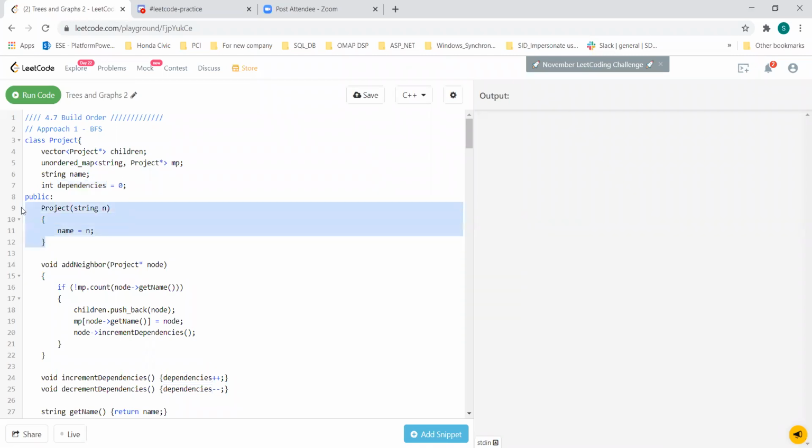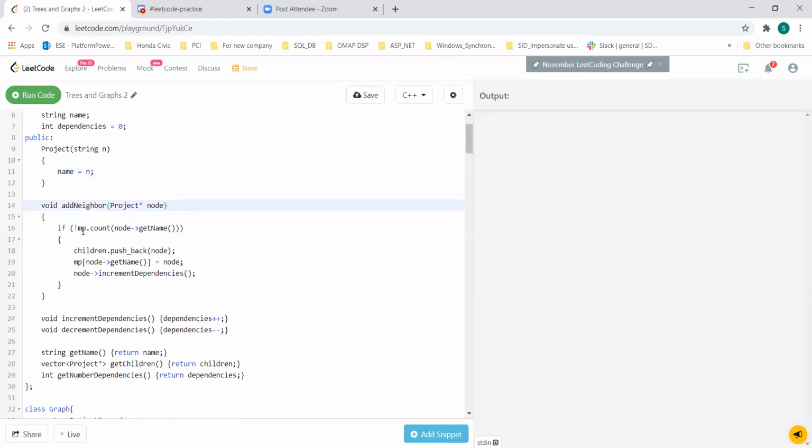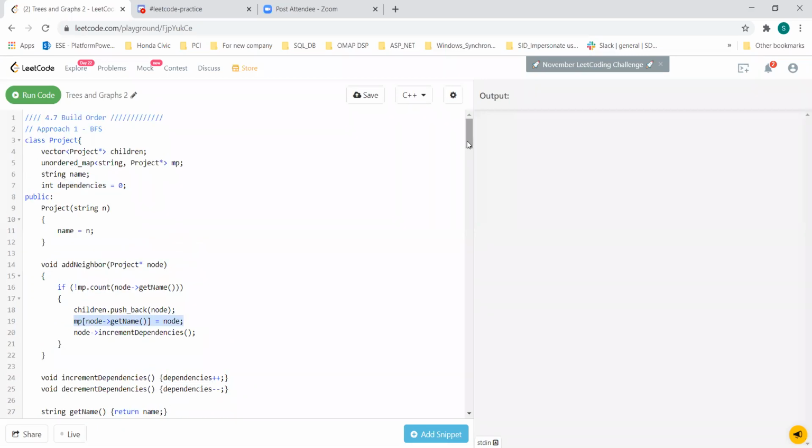Then this is a very simple constructor. You just pass the name and assign the name, that's all. But when you add the neighbors, you look in the map, and if you don't find the neighbor already, then you push this node as a child, and also you associate that string with the node. So what you're trying to do in this map is only store the strings which are in the children. The project will only have a name, but whatever the neighbors are, their strings and their project objects are stored here. That's what is done.